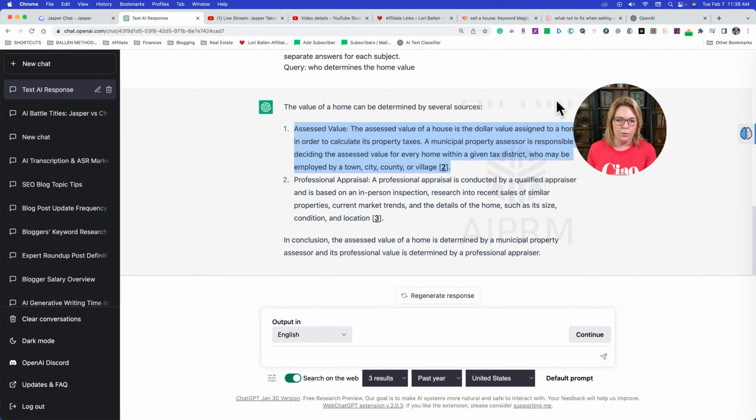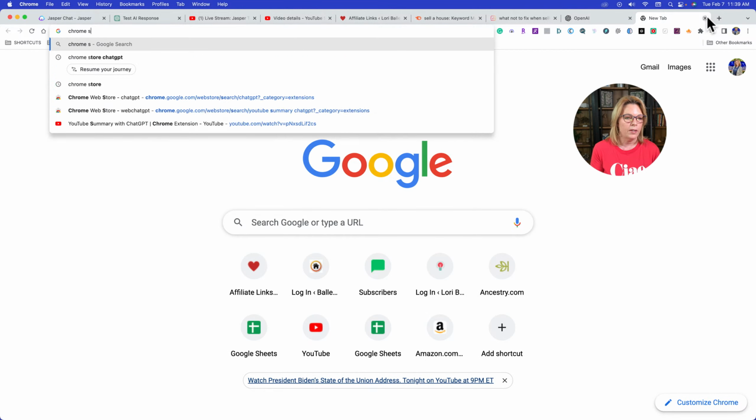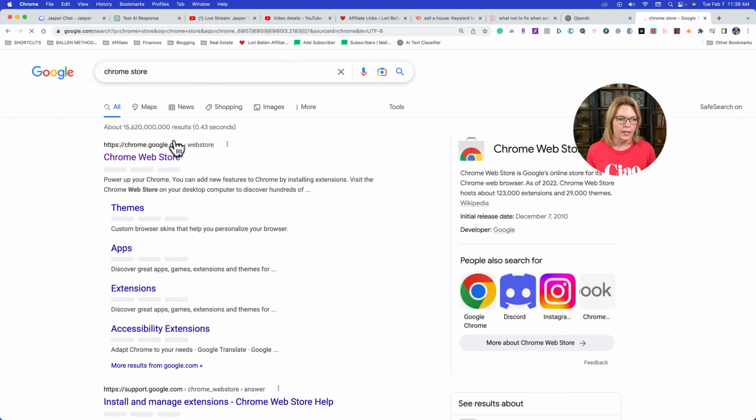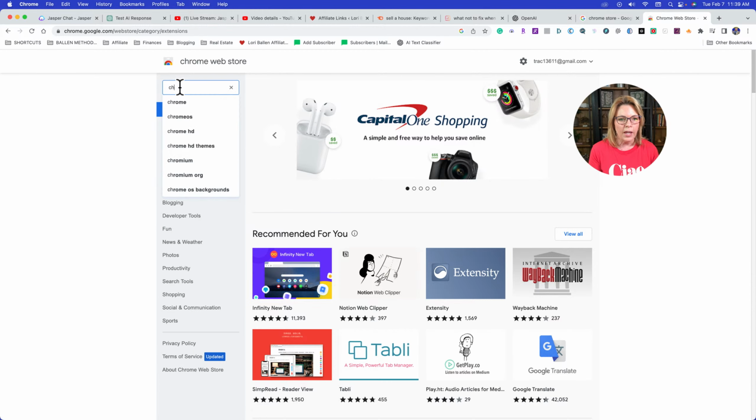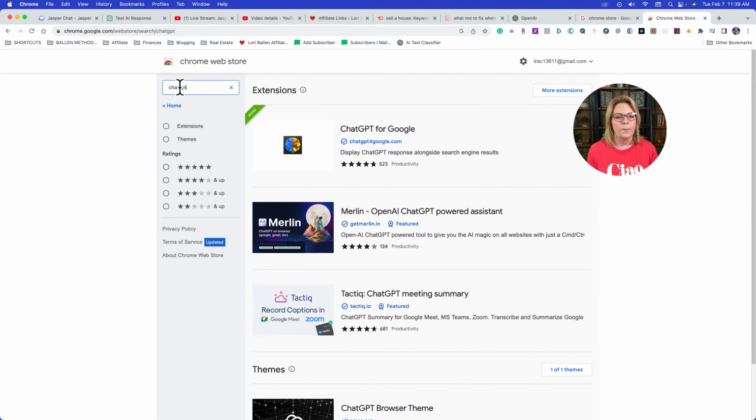So go to the Chrome store online, and you're going to look for the Chrome extension called Web ChatGPT. Web ChatGPT. And basically, I'll just show you this because to me, it's just crazy. Go to the Chrome store. So I just typed in Chrome store, or you can go to chrome.google.com. Up here, type in ChatGPT.